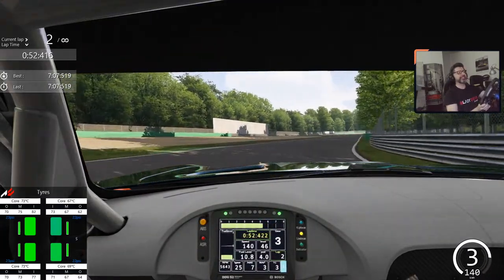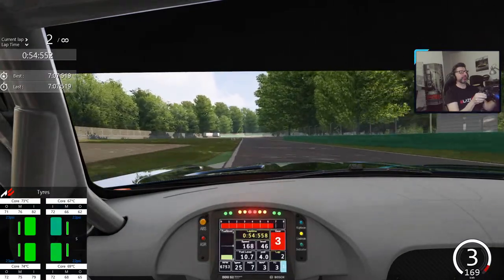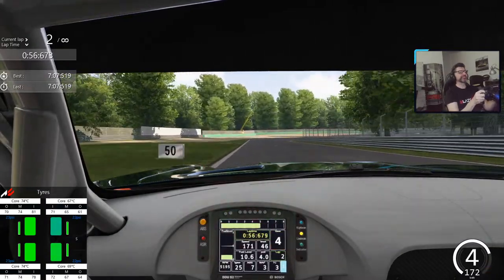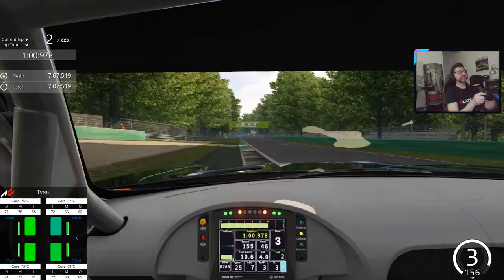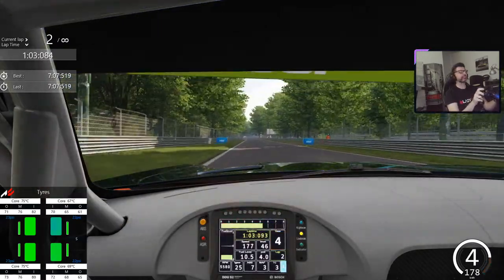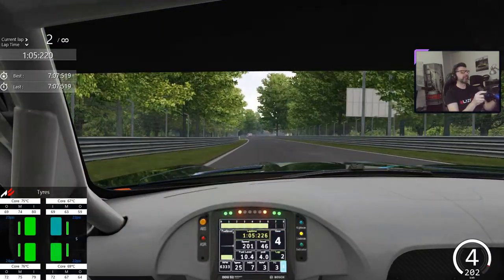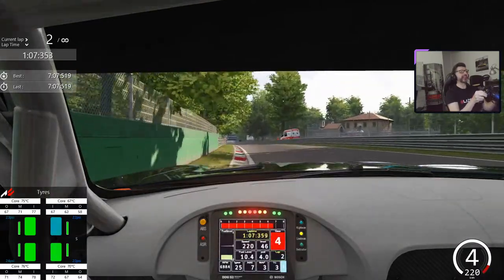Aha, Camille. Well, we're always working heavily. And you know that I'm always trying improving things. Yeah, Monza is wide with that bridge, right?